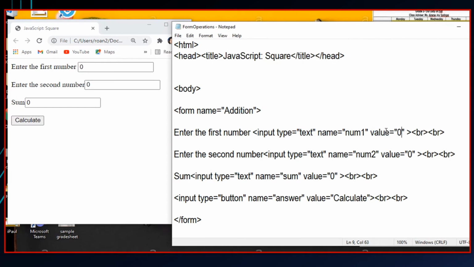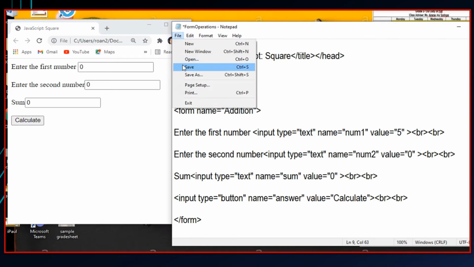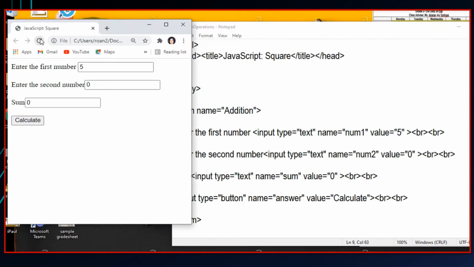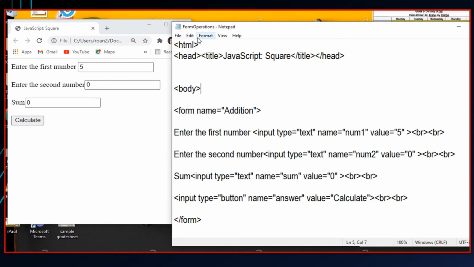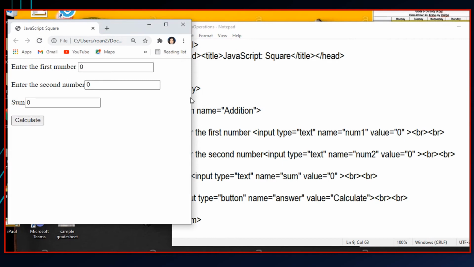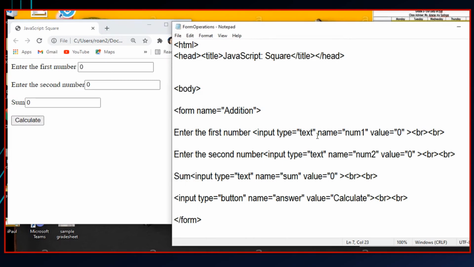Say for example, I'll change this to 5. I'll save, file save, and then refresh. So this value will become 5. Okay, so let's return it to its original value, which is 0, because we want the initial value of this to be 0. So we bring it back to 0.